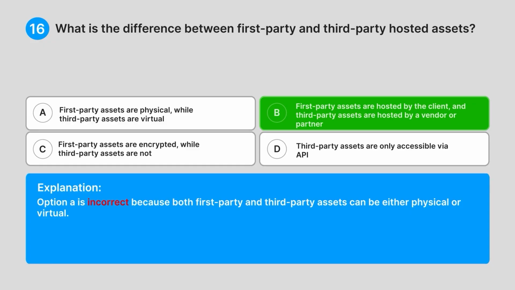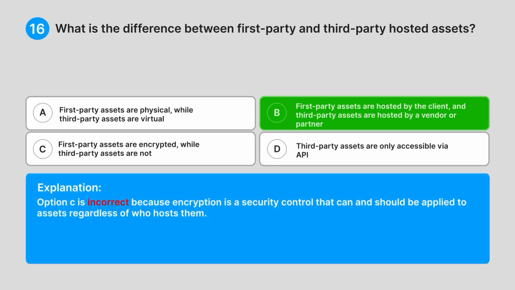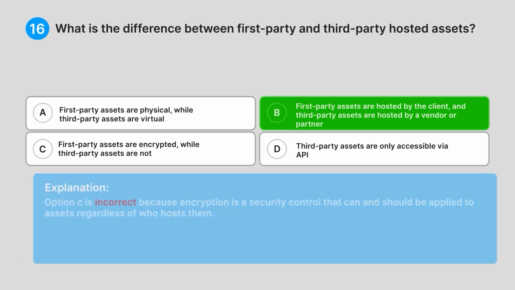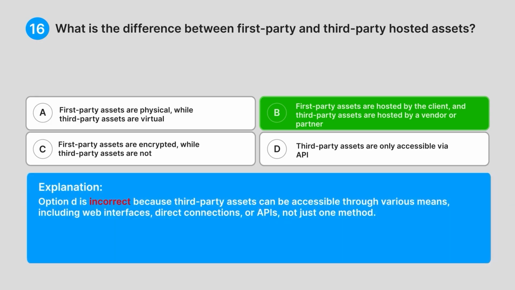Option A is incorrect because both first-party and third-party assets can be either physical or virtual. Option C is incorrect because encryption is a security control that can and should be applied to assets regardless of who hosts them. Option D is incorrect because third-party assets can be accessible through various means, including web interfaces, direct connections, or APIs, not just one method.